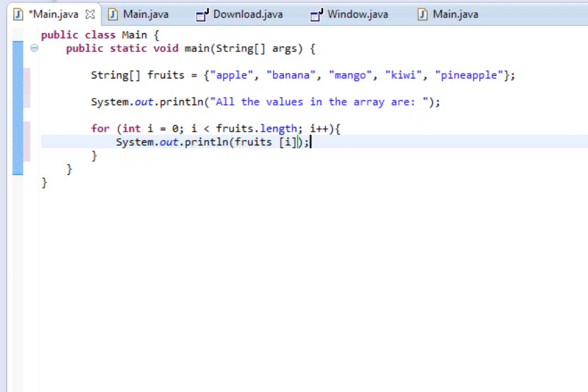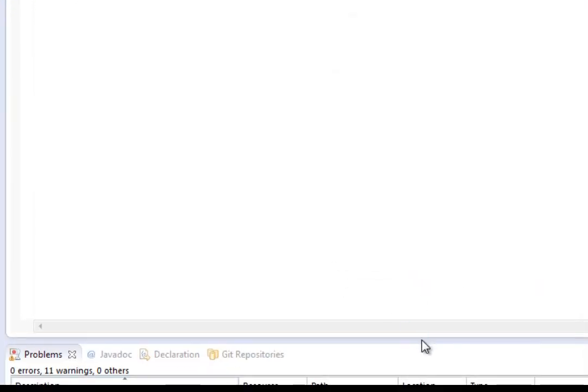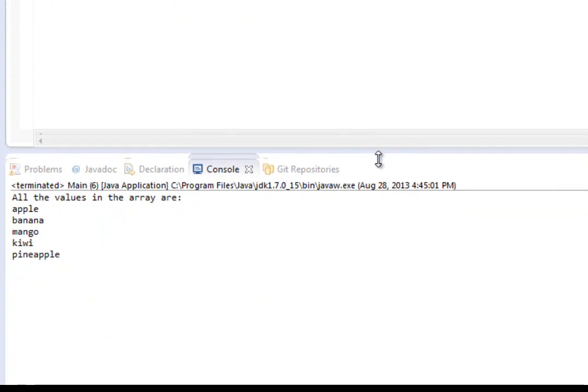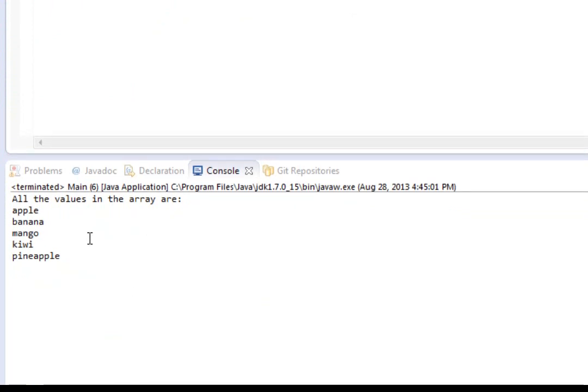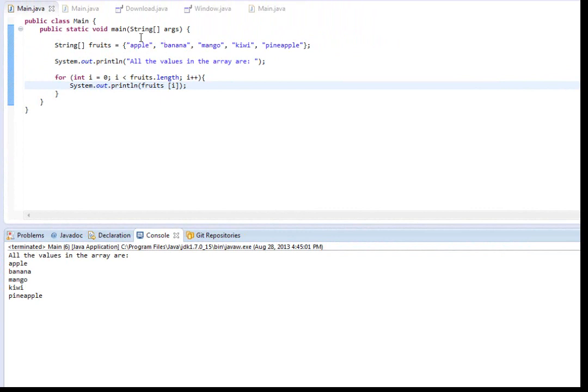So let's test it out by running, and it should ask us to save the resources, and that's good. Now let me drag the console up so you can see what's going on. If you look here, it actually printed completely successfully. It says all the values in the array are, and it printed out each and every value within this array. So apple, banana, mango, kiwi, and pineapple. So what it did was it looped through this whole array right here to each and every one of these, and it printed them out to the console. So that's kind of how to use an array as of now.